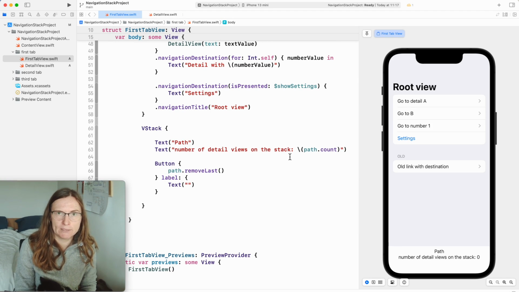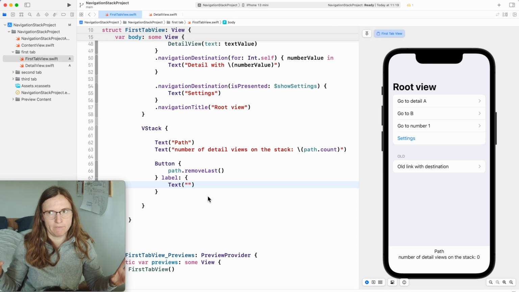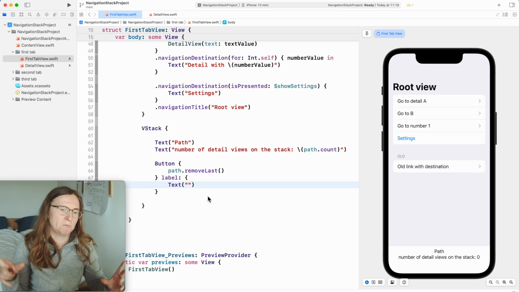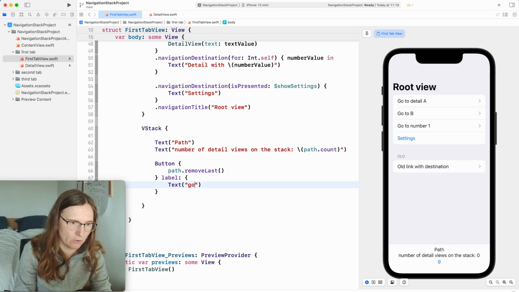But for some of the common tasks, because it's a collection, like removing the last is there. When I remove the last in the data that represents my stack, when I remove the data that represents the last view, I remove the last view from the stack. So this means that this action results in go back one view.